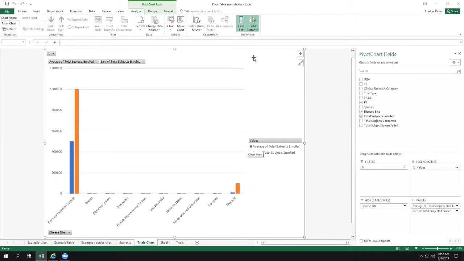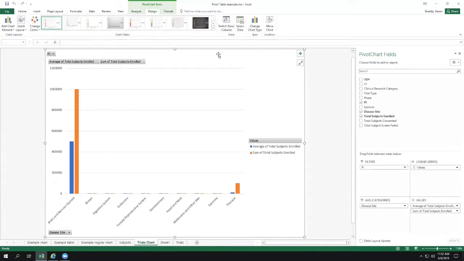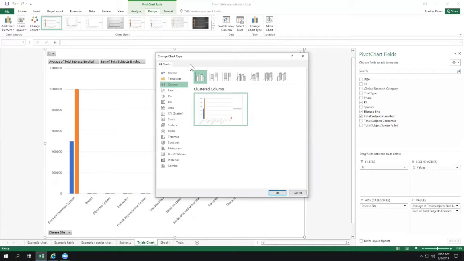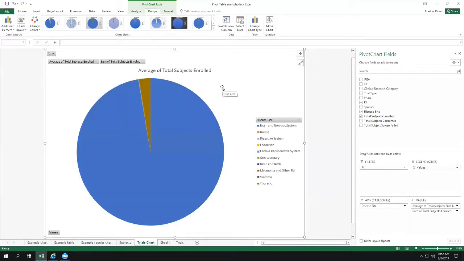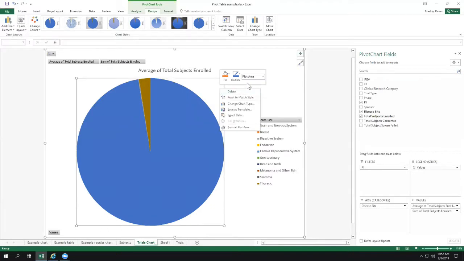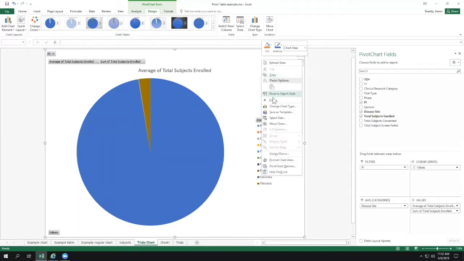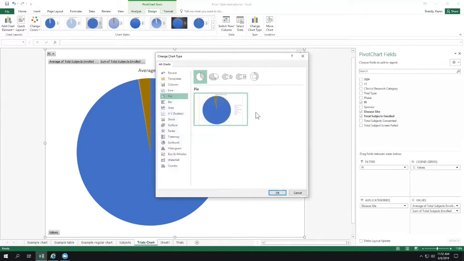If you created your chart and then decide later, the bar graph isn't working for me, I want something a bit more exciting than that, or whatever, keep in mind that also on that Design tab, you have Change Chart Type. So I could go to a pie graph if that's what I really wanted. And I'm sure you can guess that if you right-click, you get the same option, depending on where you right-click, to change chart type.